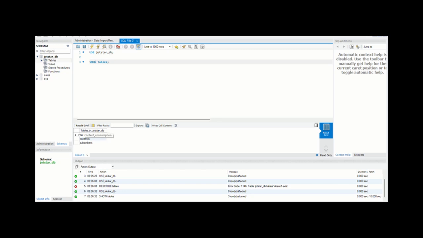So here we have these three tables that are within this schema. Like we have seen previously in the metadata file, in that .txt file, we saw that this schema had three tables: the content consumption table, the contents table, and the subscribers table. Since we are using the JotStarDB schema, let's look at the contents of these tables. We'll start with the first one.